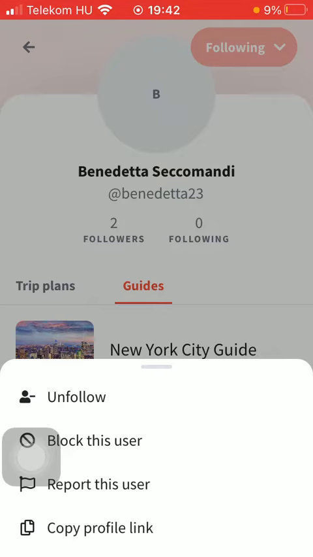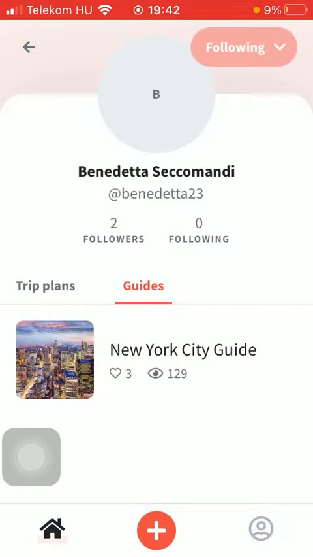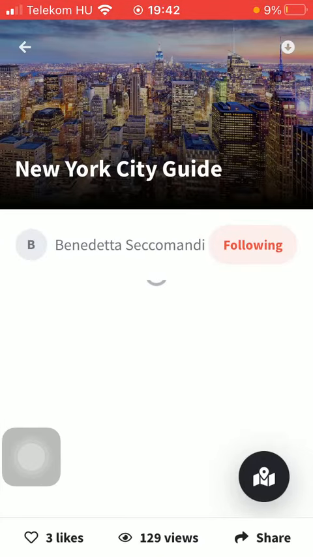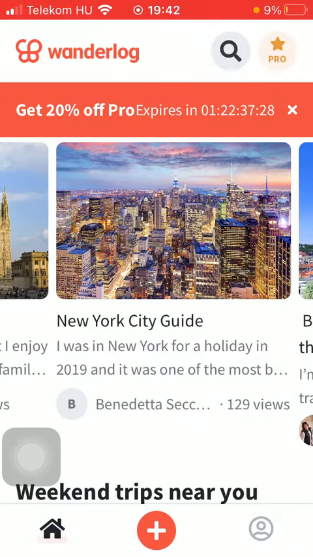You can block them, report them, or copy their profile link. Here you can see their followers, and you can check out their items that they have uploaded.